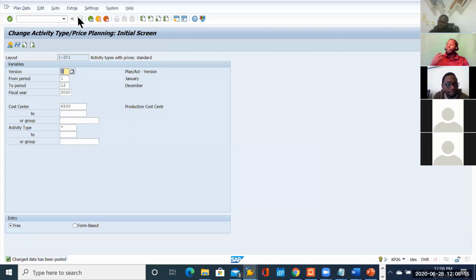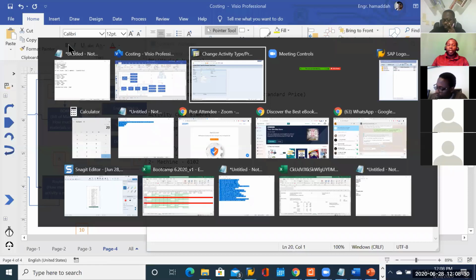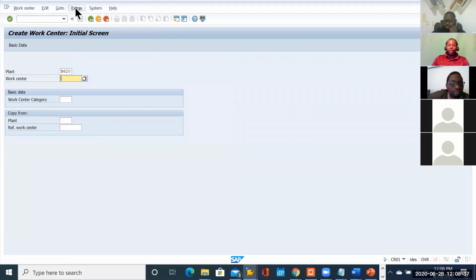This is how you do the activity rating. Okay, let me just come back here. We've done that. KP26, this is completed. Now I have to do the work center. In the work center, I have to say what kind of activities is going to be there. Work center is simple, CR01. So I'm going to go now and create the work center. /n CR01. You click enter. The system, make sure you are in.